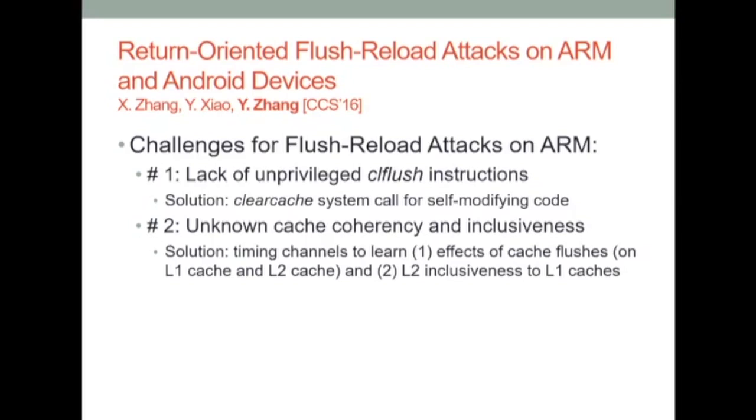In other words, we want to learn whether the clear cache system call will flush the local L1 cache and also the shared L2 cache, which is also the last level cache on ARM. Which cache will be flushed by this system call? And we also use the timing channel to learn whether the L2 cache is inclusive to the L1 cache or not. This information is not reported by the documents, so we have to use the timing channel to learn it.